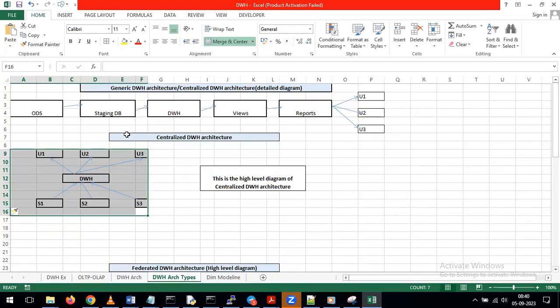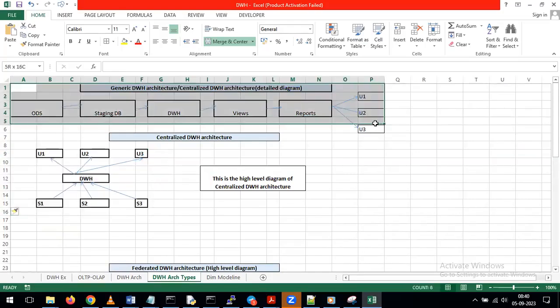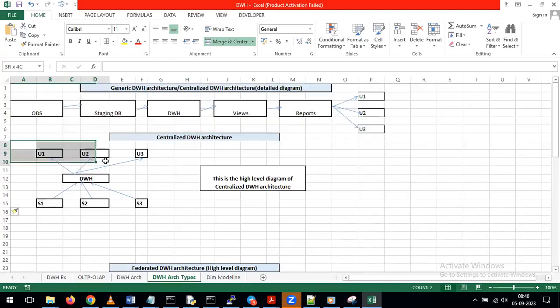Only for your visual purpose, I converted this detailed diagram into a simplified diagram. In this simplified diagram, if you observe, what is the centralized component we have? It's our data warehouse. That's the reason we call this kind of architecture a centralized data warehousing architecture. Any questions up to here? Please ask me.